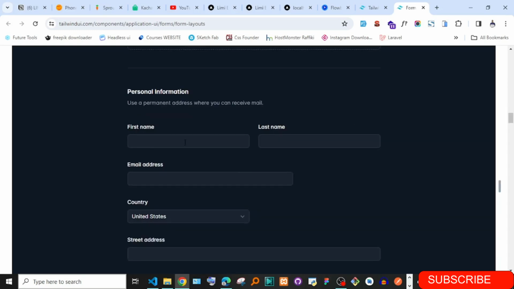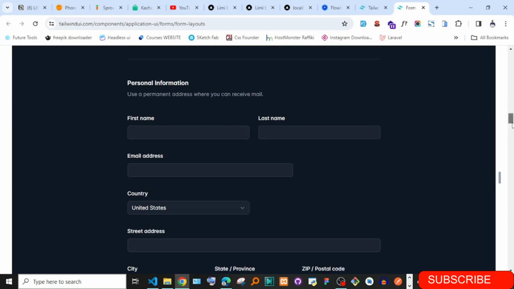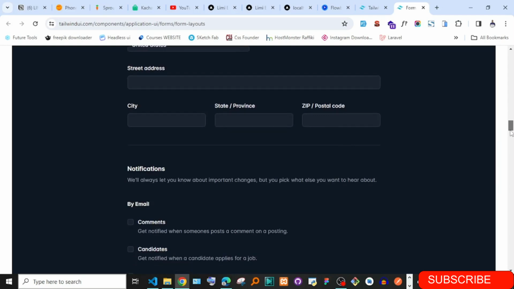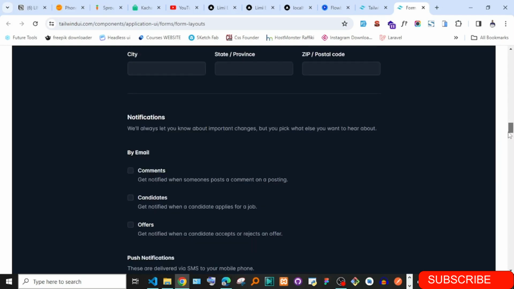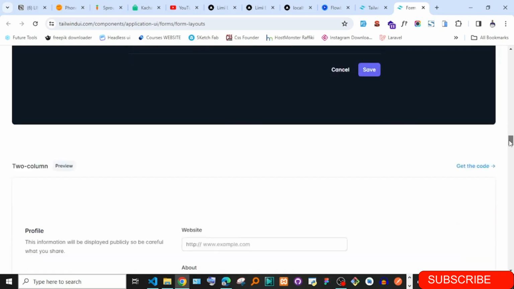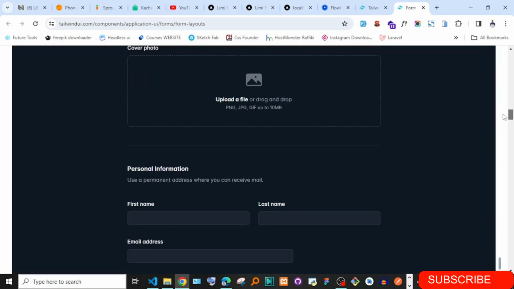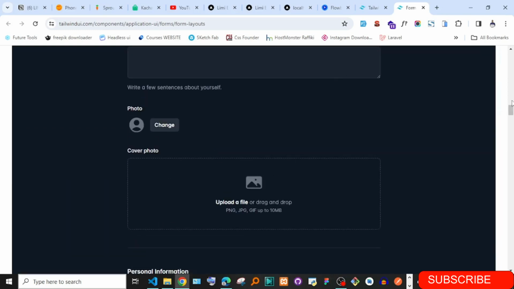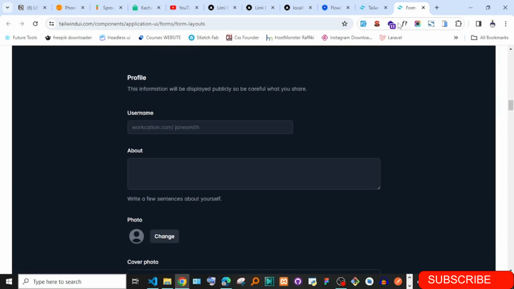Personal information, we have first name, last name, email, country, street address, city, state, that one is okay. There is this notification, yep, so they can, okay, candidates, no, but this one just no need it really. The only thing we just need maybe is the profile image and maybe the username.